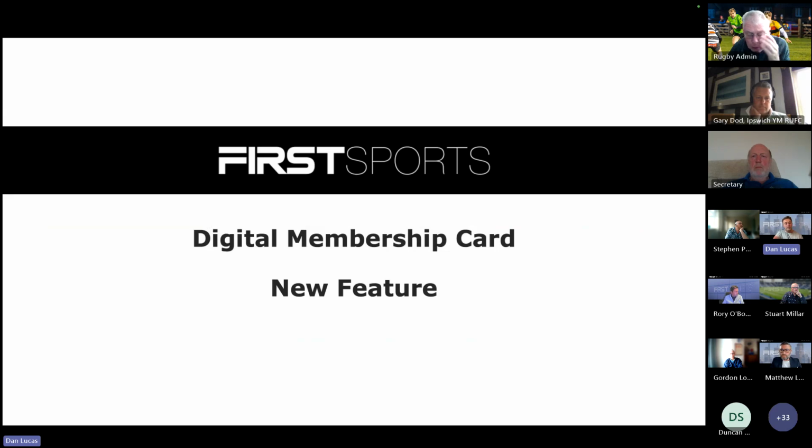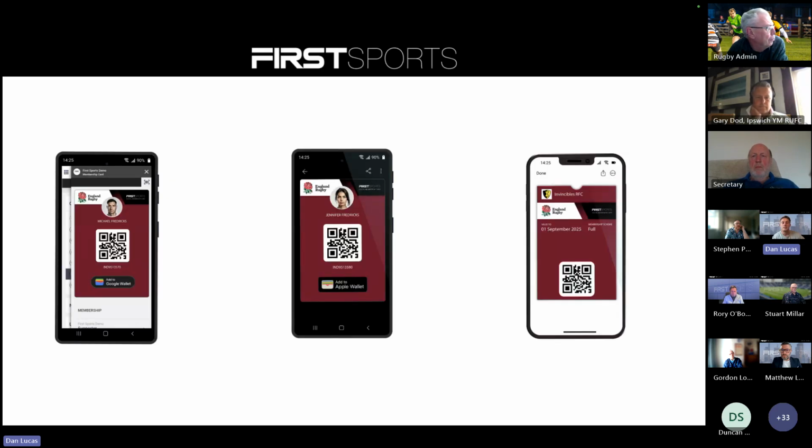One new feature that we now have in place is the digital membership card. So once your members purchase a membership through GMS, they will now have the ability to have a digital membership card. And so long as that is purchased through GMS, they will also be able to pass that to their Google and Apple wallet, which is the first two screens, first two images, and then the final is an example of a digital membership card in a wallet.